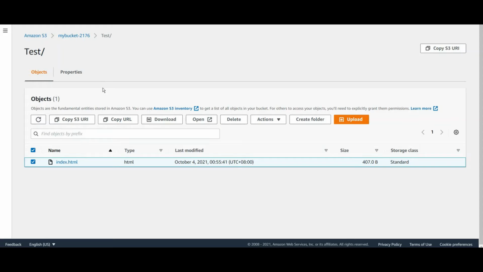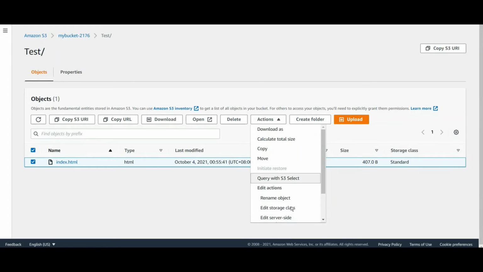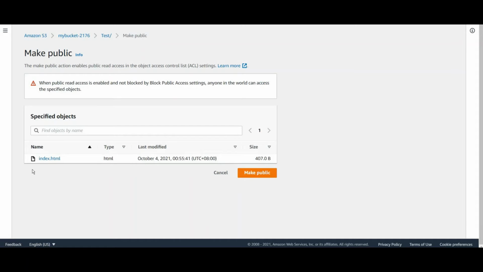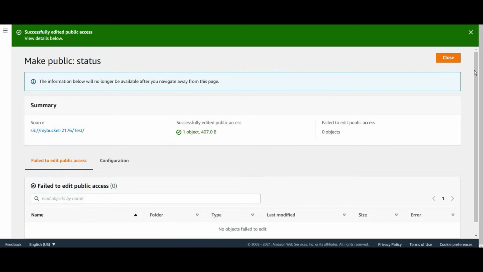Though the S3 bucket is public, you want to make the files public to be accessible from outside. Now I'm going to create my index.html file as public here.